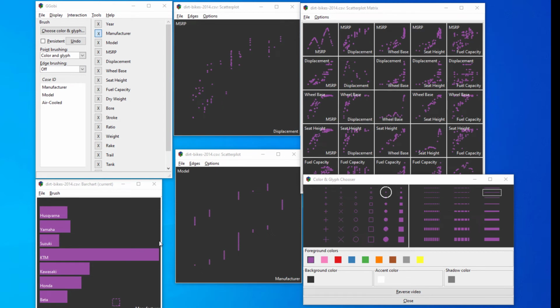So here we can see that Husqvarna are represented by these points, and these are the models that Husqvarna produces. We're going to use the persistent checkbox. Once you change the color, it will remain. Let's have pink for Beta. We can have red for Honda. And notice that the colors are changing. So here we've got model and manufacturer. So pink, Beta, are represented here. This is Honda. We can also see on the scatter graphs that we've got the same situation.